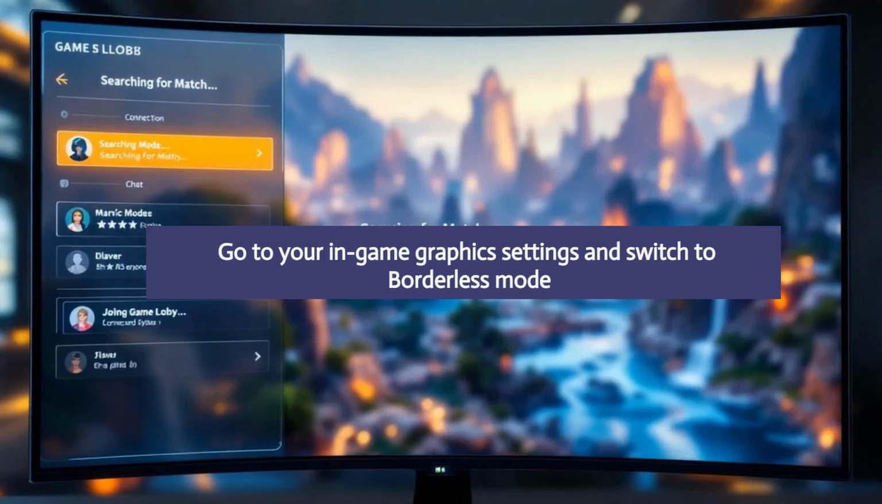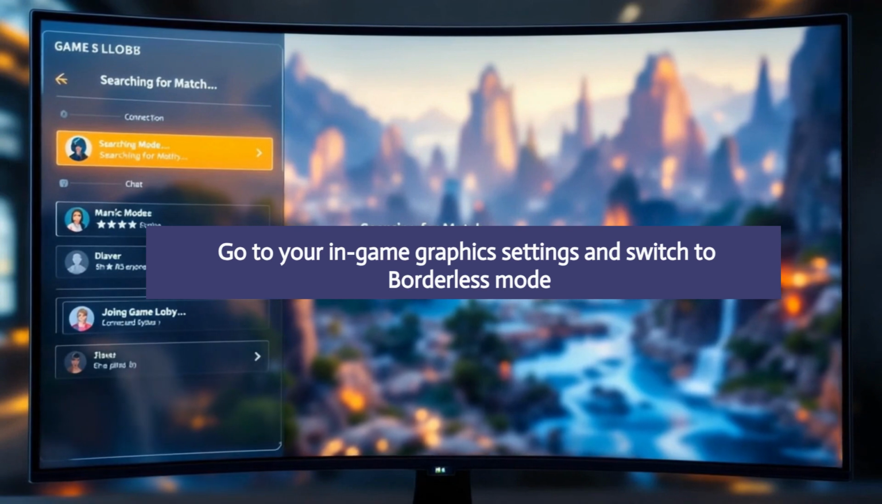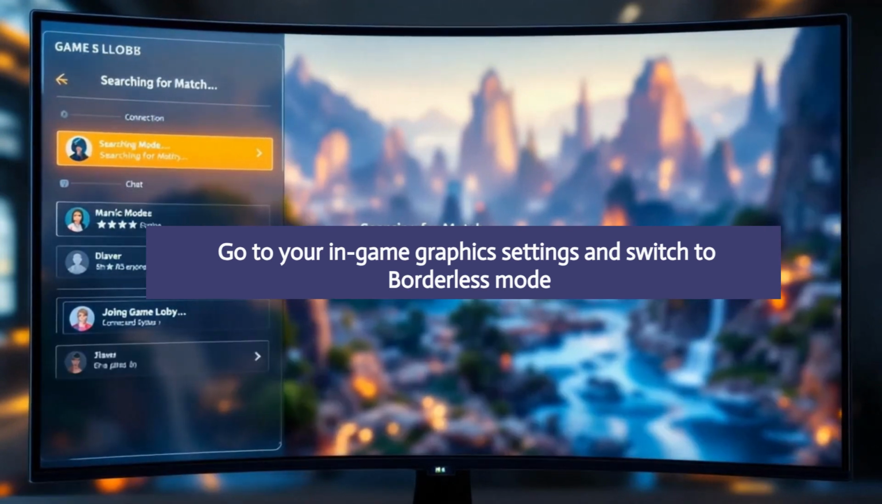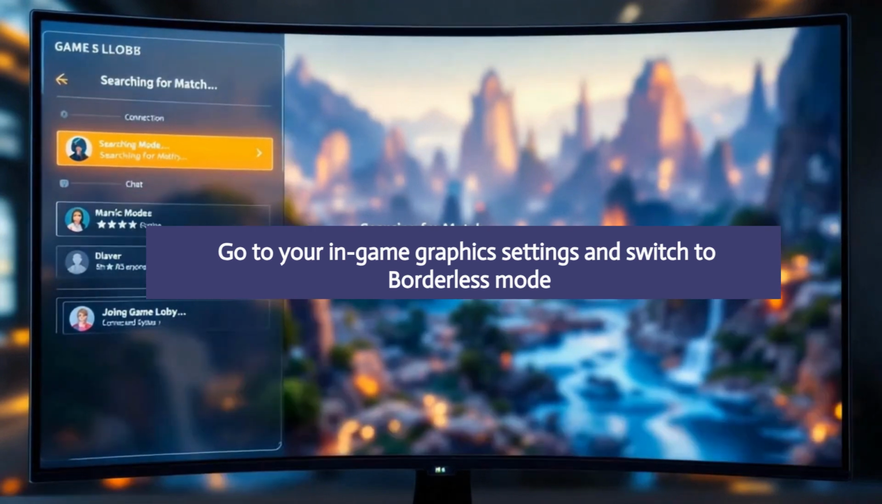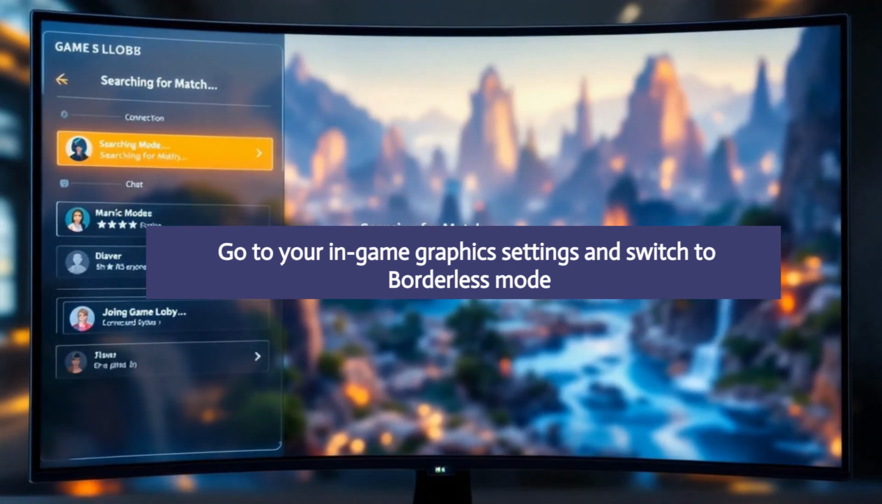If the error still comes, then go to your in-game graphics settings and switch to borderless mode. This change has helped some users avoid the crash. Once switched, relaunch the game and check for the error again.